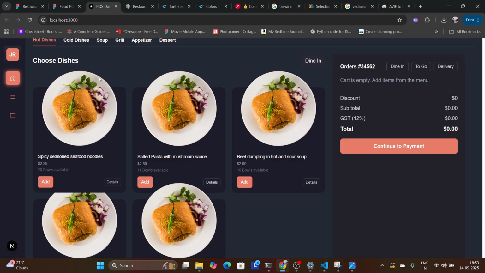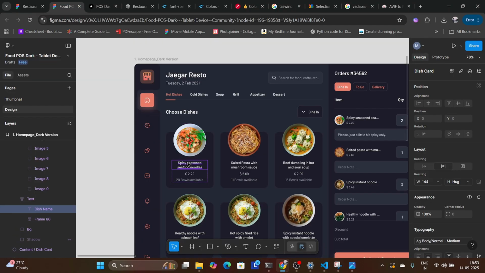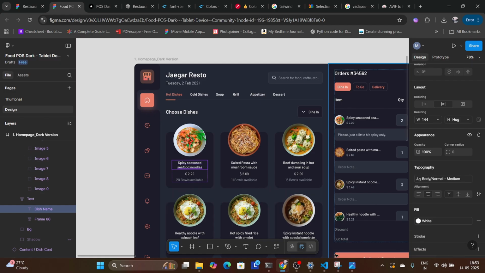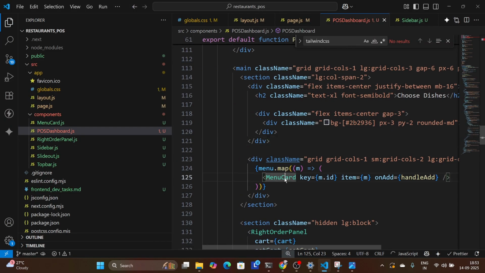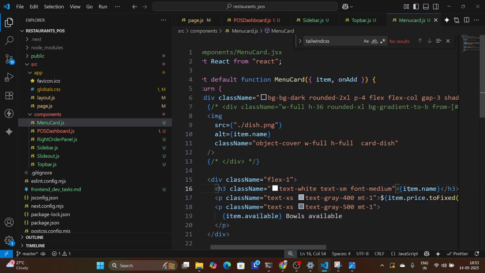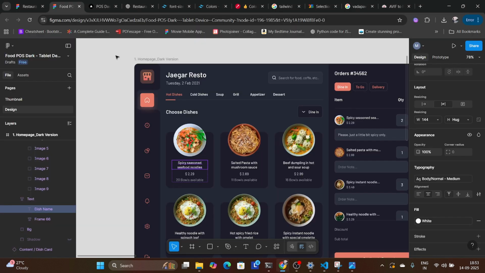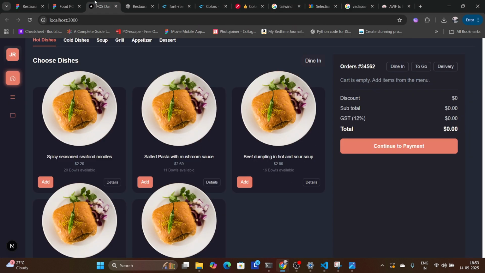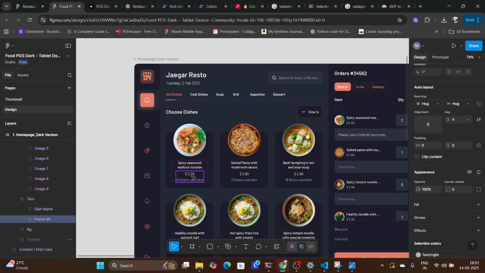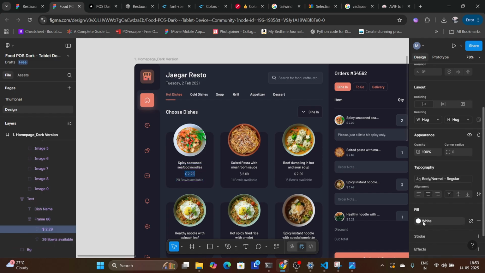Now let's make sure we get our data to be centered. In the menu card recipe, actually, I want all the text to be centered. And the color of the prices is white.